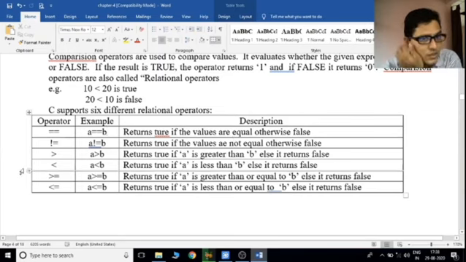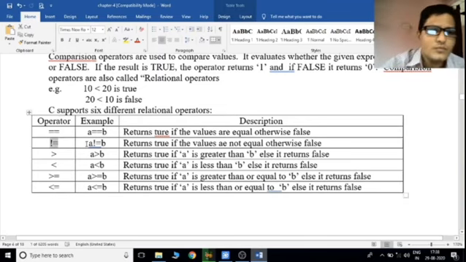Got it? A is not equal to B, this is called not equal. Let us assume A's value is 10, B value is 20. 10 is not equal to 20. Is the condition true? Yes, true. Suppose A value is 20, B value is 20. 20 is not equal to 20. Condition false. Got it? Yes.